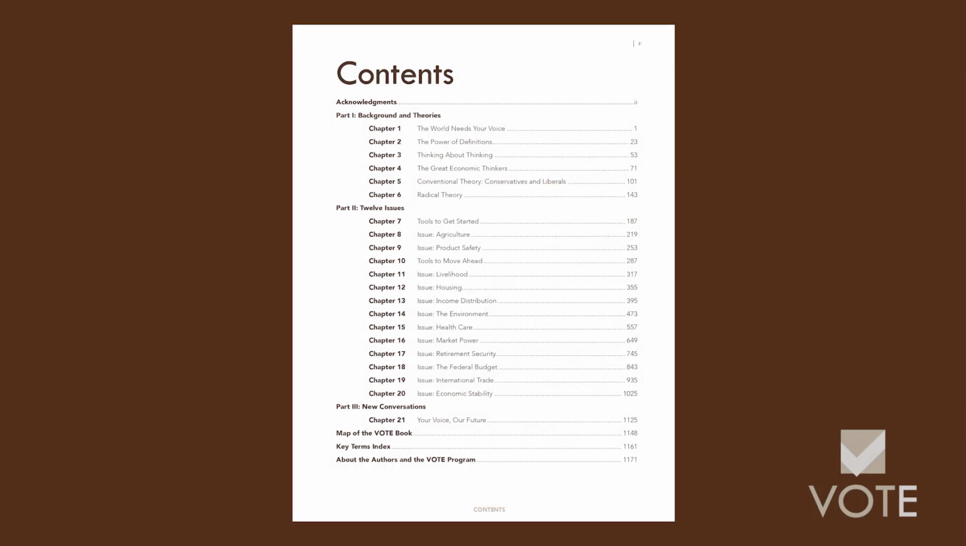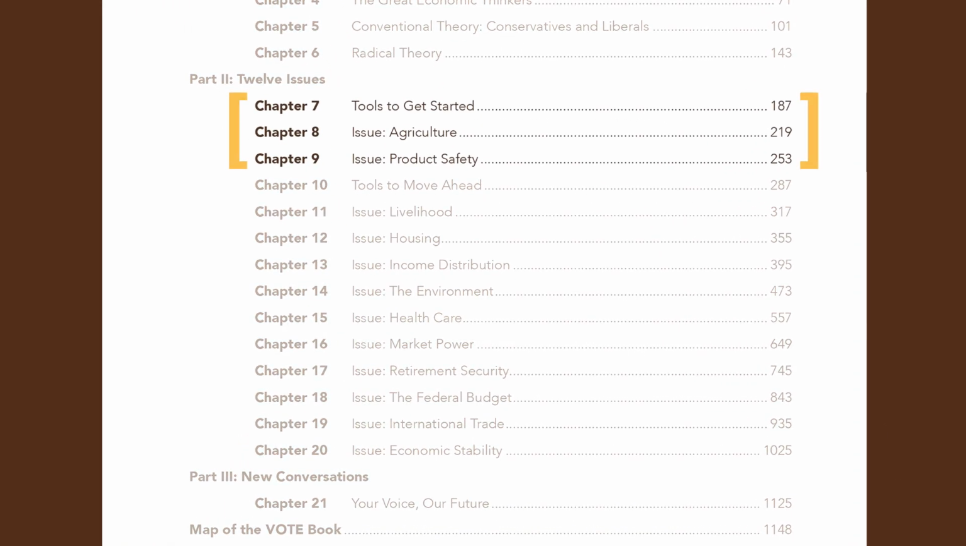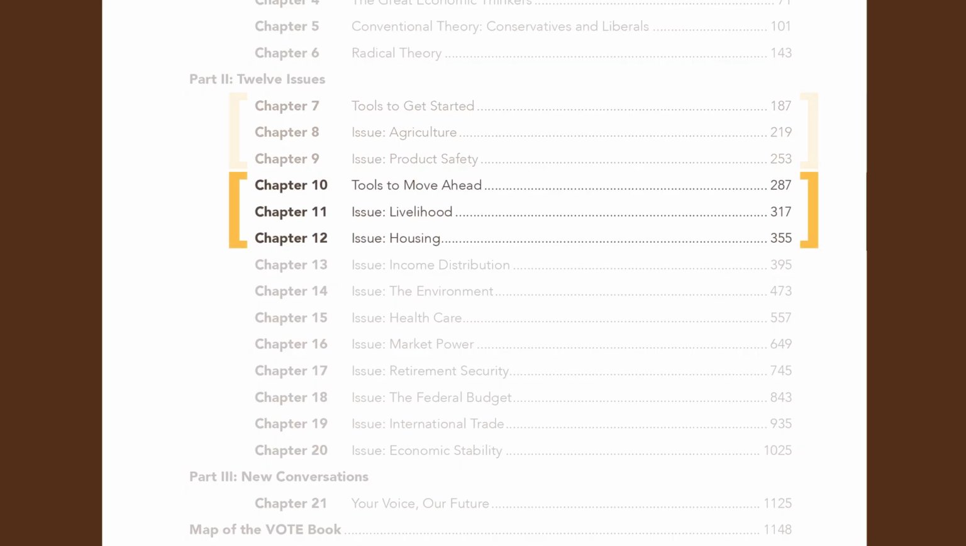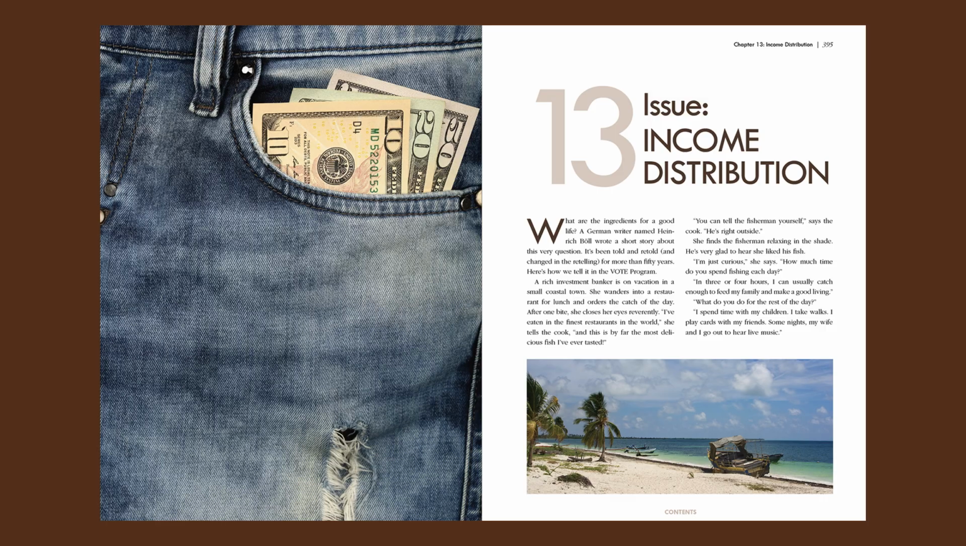Once you've finished absorbing the background, it's time for the centerpiece of the book, the issues. The first 2 issues, agriculture and product safety, share the same tools of analysis, so you'll read about their tools in chapter 7. The next 2 issues, livelihood and housing, also share the same tools. Those are found in chapter 10. These first 4 issues use simple tools that are just a step away from the foundations presented in chapters 5 and 6. On the other hand, the remaining 8 issues require unique and more complex tools. So chapters 13 through 20 are substantially longer.